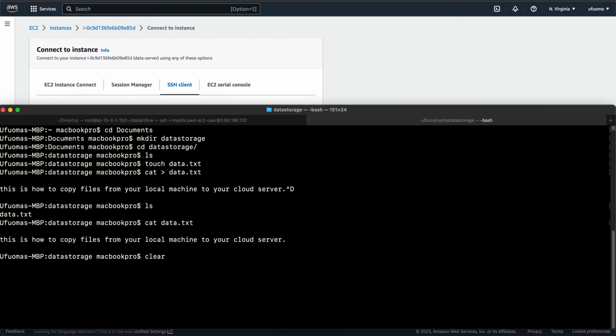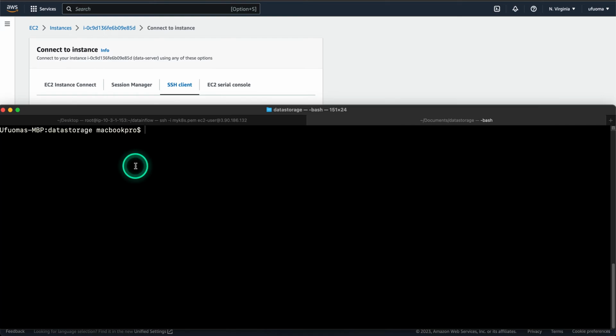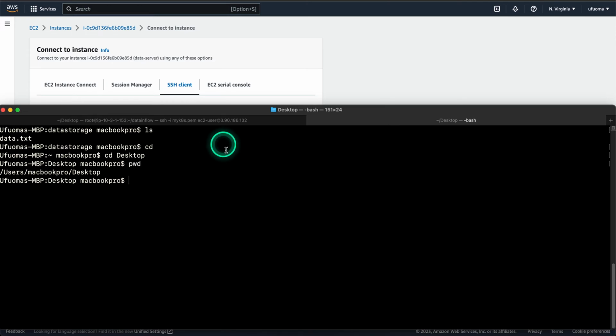So we'll clear the screen, and the next thing we're going to do is to bring our keypair to this very data storage directory, right? Because we're going to be using the SSH protocol to move the file from the local machine to the cloud server. So let's go. My keypair is on my desktop, so let's cd to my desktop, and then let's check. Okay, that's my absolute path.